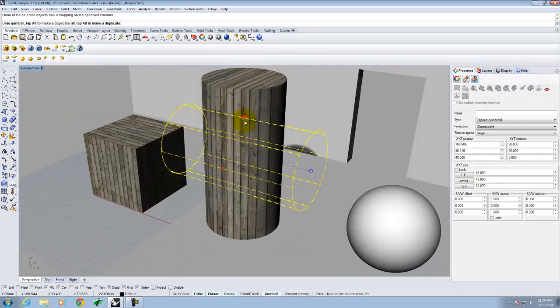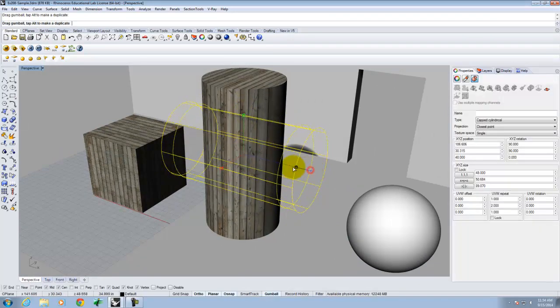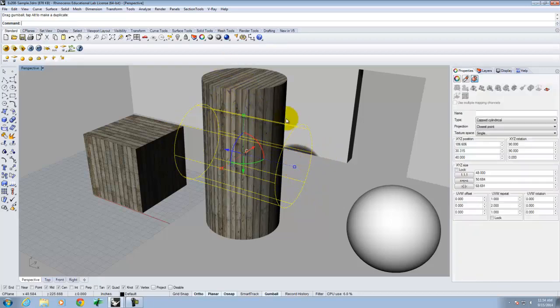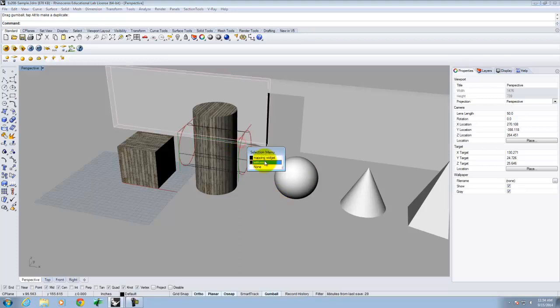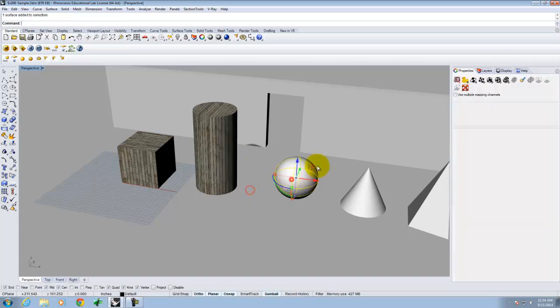I can also scale certain pieces of the object. Right, I can scale pieces of the object, etc. And so you can play around with this. I'm just trying to show you how that works. Okay. When we move on to, let me hide this mapping. Hide mapping, perfect. When we move on to the sphere, no surprise, I'm going to pick the spherical mapping strategy.